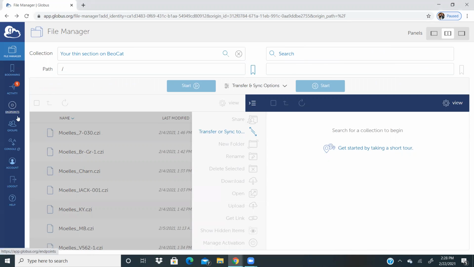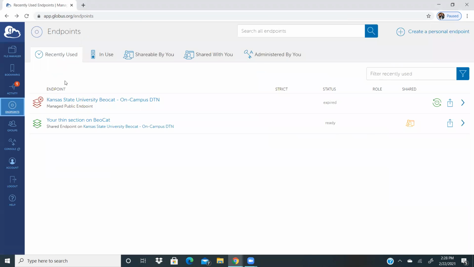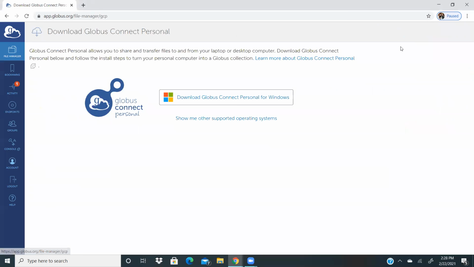So the first thing you'll have to do is actually create an endpoint for yourself. Now don't worry about these down here. This is stuff I've done previously. Yours will most likely be blank. And in order to create an endpoint, I'll go up here and create a personal endpoint.